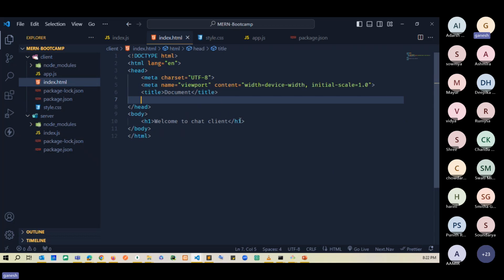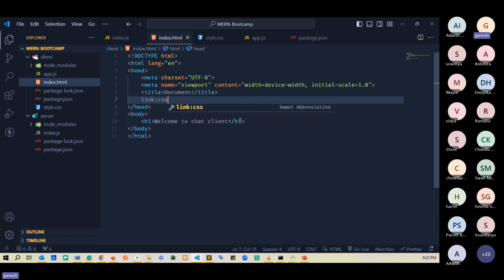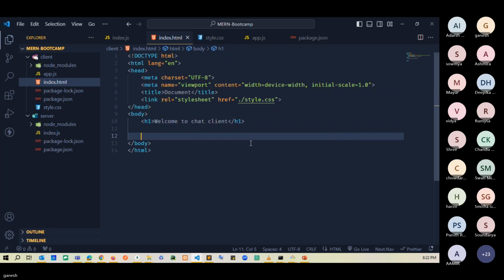So we have to link. Use the link tag to link the style sheet. And we have to use a script tag to link our JavaScript.